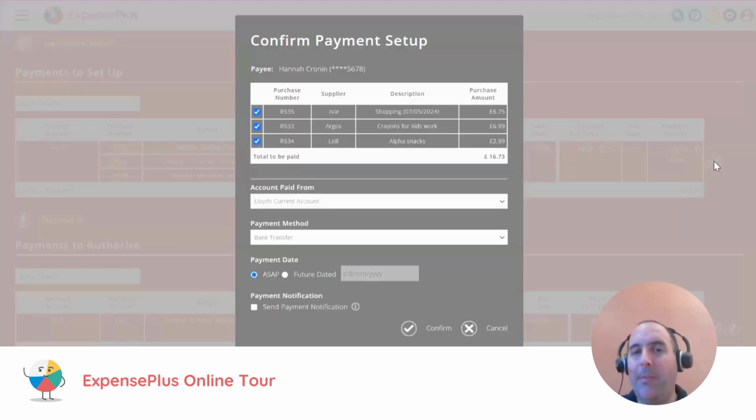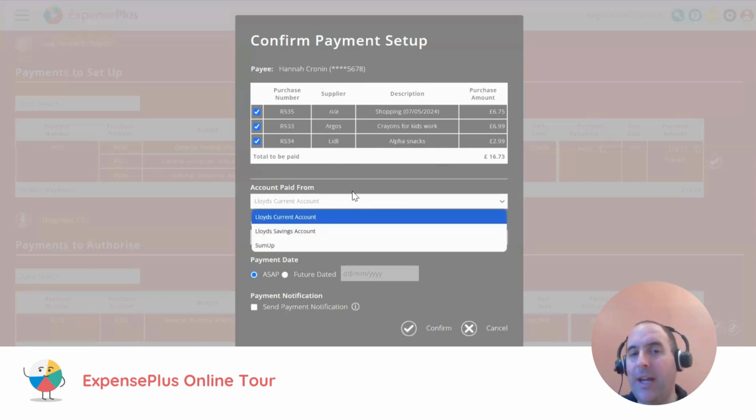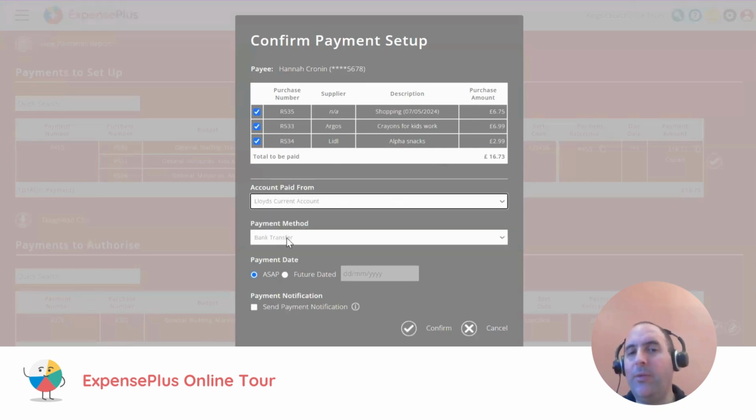When you mark a payment as set up, it automatically looks like this. It will automatically include all of them unless you deselect. It will assume that you're using your default bank account that you've told ExpensePlus, but you can select another bank account, and it will assume you're using your default payment method, but you can change this.